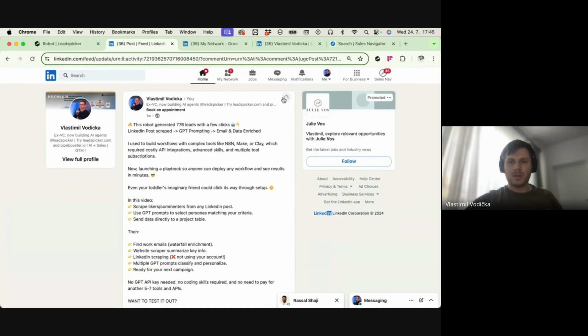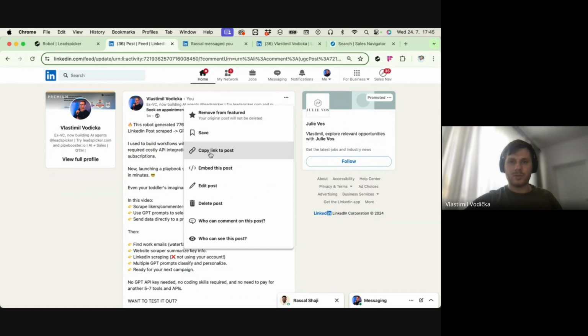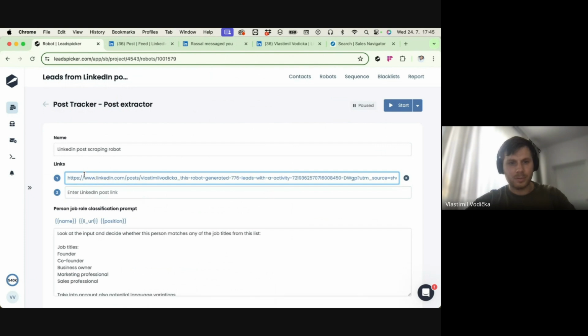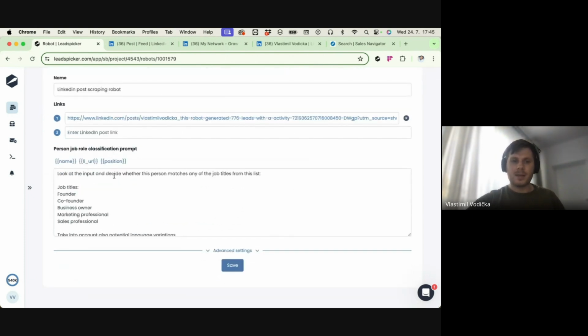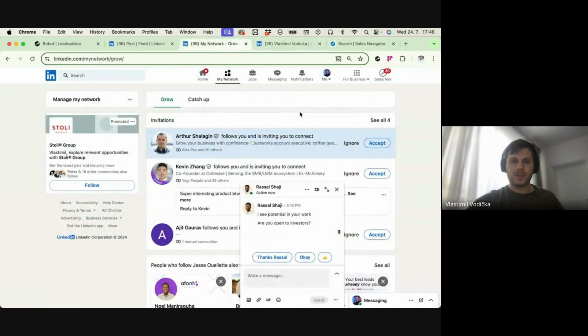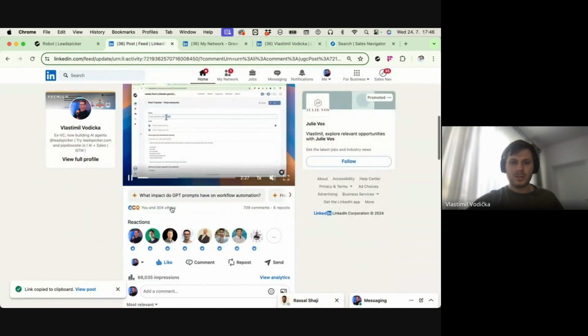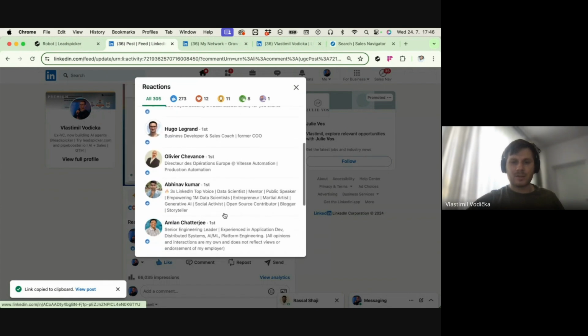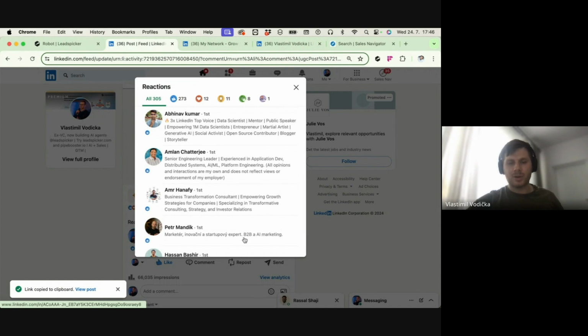So let me copy the link to this post. Let's go back to the robot. I put the link here, and here we have again a place where we can write a prompt for GPT to classify if the person is relevant. If you look at this post, you can see that there are a lot of people. Many of them are relevant, but definitely not everybody is relevant.